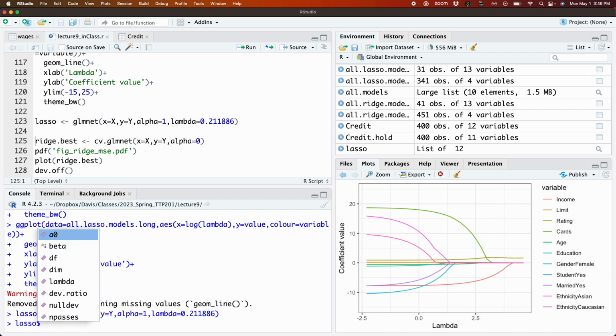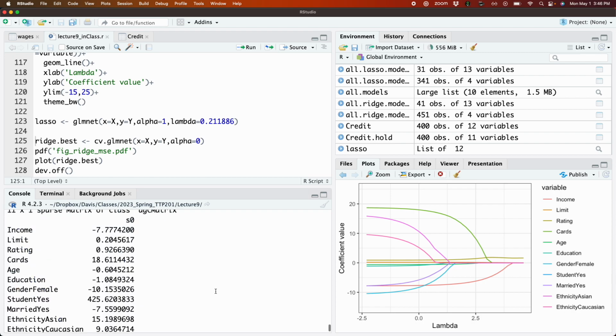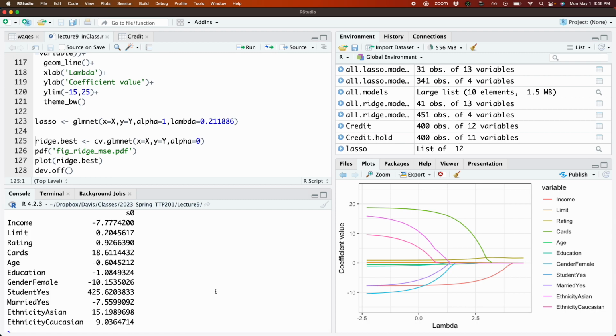And from my cross-validation procedure, I can identify a value of lambda that gives me my best test mean squared error, so in this case 0.211. And we can look at those coefficients, and they look like this. So again, these look kind of similar to our linear regression values, but they are slightly adjusted to take into account the overfitting.